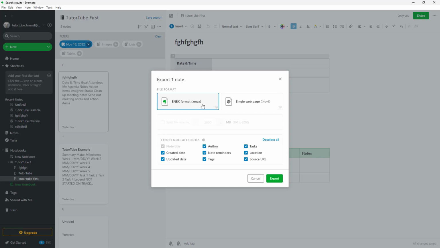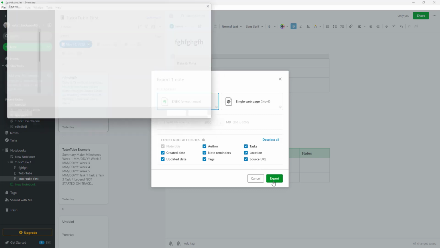So if you want to create a backup so that you can import this into other Evernote software, you can use this option right here. And over here, you can see that you can keep all of these attributes as well. As you select the ones that you want, like you want to keep the author name and so forth, you can choose and then untick the ones that you don't like. But in my case, I'm just going to select all and click on Export right here.